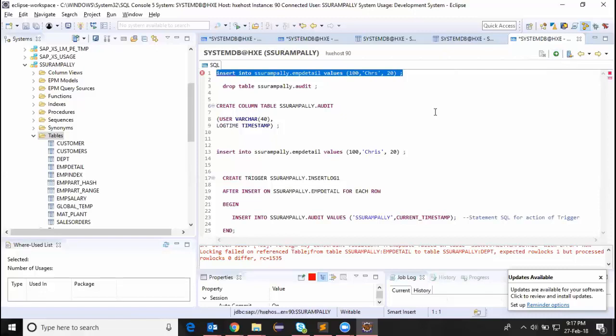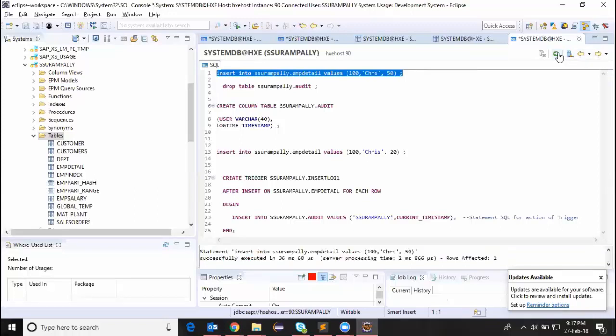Come on, what is going on? Locking field and reference table. Okay, so I understand this is a problem in the EMP details table. I have to give what is in the existing department. So it should go now. Yeah, the EMP details table had some other problem.